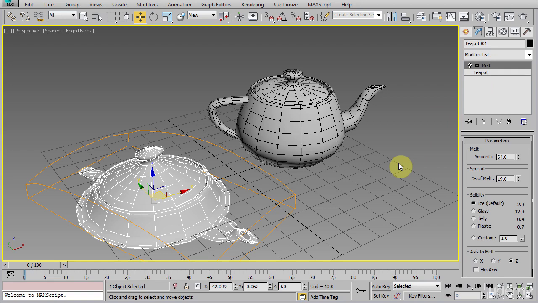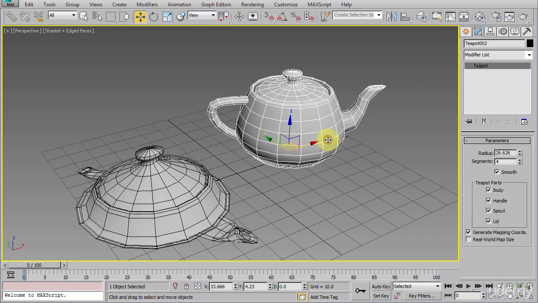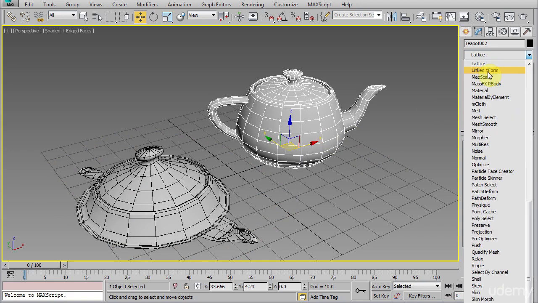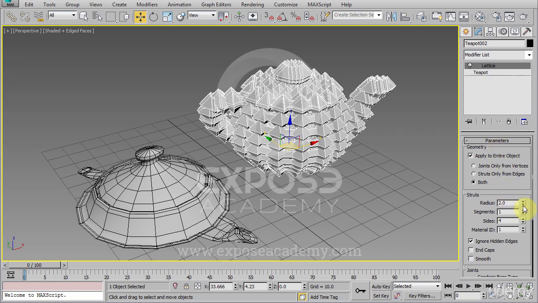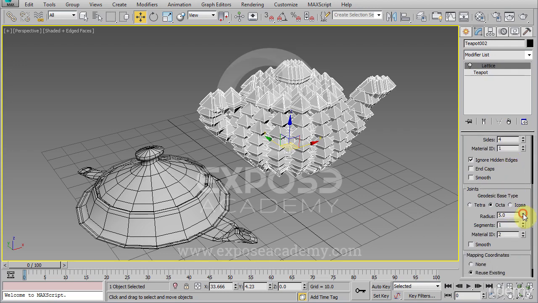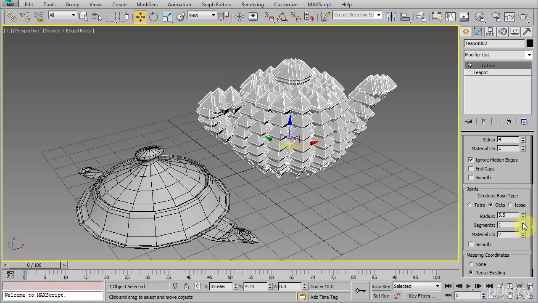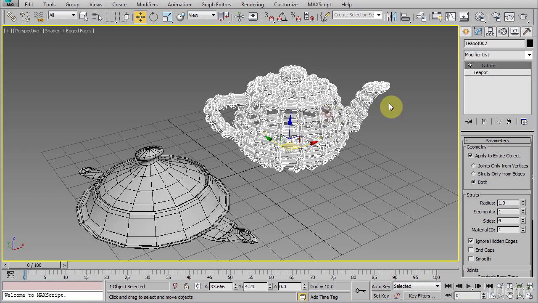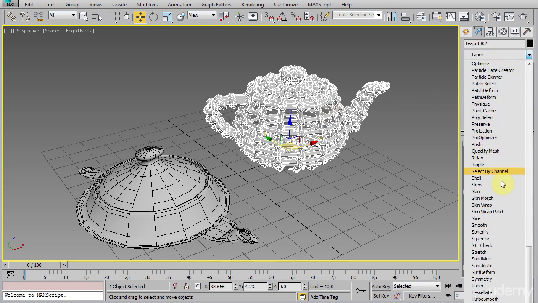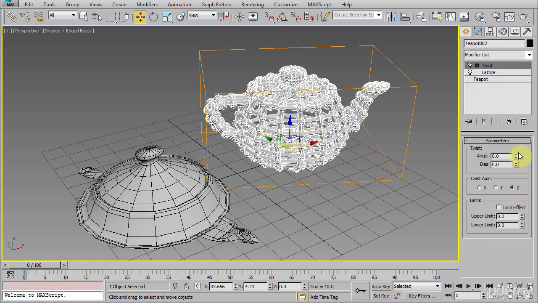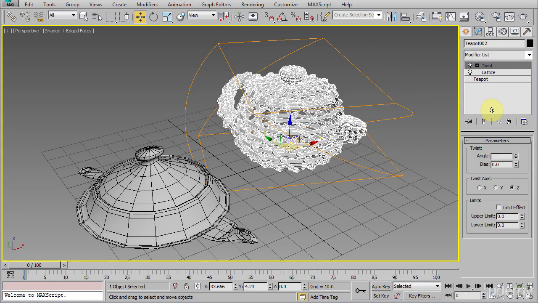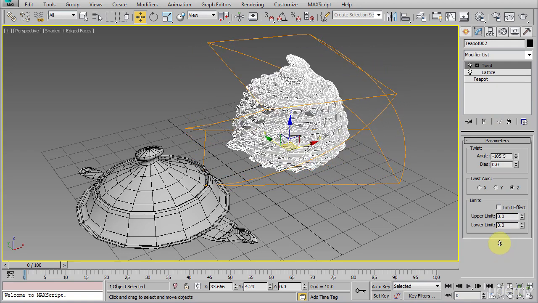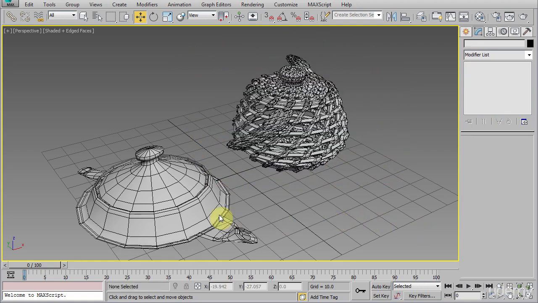Now we can add more than one modifier on an object if we want to. For example, I'm going to add a lattice modifier on the second teapot. The lattice modifier will convert any edges to cylinders and any vertices to spheres. So we have something like this. And then on top of it, I'm going to add another modifier, which is a twist modifier. As the name implies, this modifier will twist the object. Now we can see we have two modifiers, lattice and twist, attached to one object.